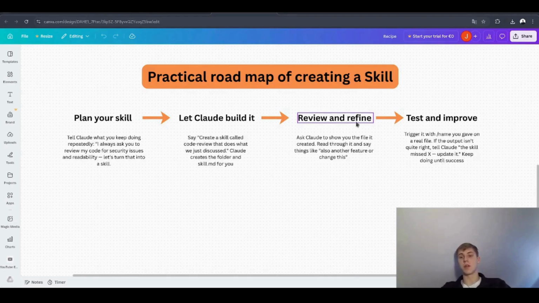Yeah, but just like I said, test and improve. Trigger it with the slash name you gave it a real file, and if the output isn't quite right, you just tell Claude the skill missed XYZ and tell it to update it, and keep doing it until you succeed.